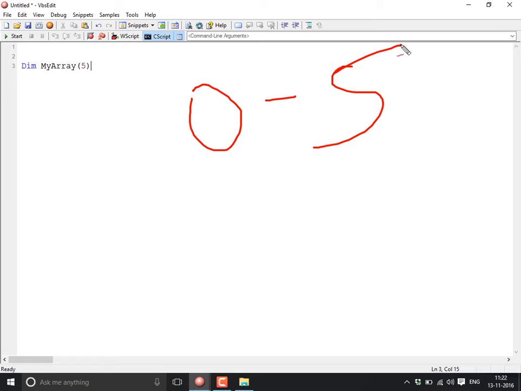So the 5 there mentions the amount of values that you store, and the values are stored based on the index. When I say 5 values I need to store, I need to start from 0. Array is always a 0 based index. So in other languages, it will be 0 to 4. In VB script, it is 0 to 5. When I say my array of 5, it is actually 6 values that you can store, and it should be 0 to 5. The count starts from 0 only.